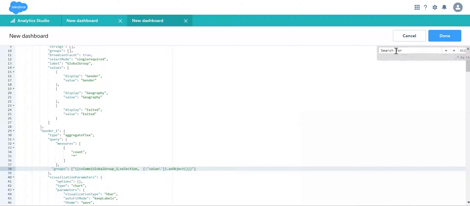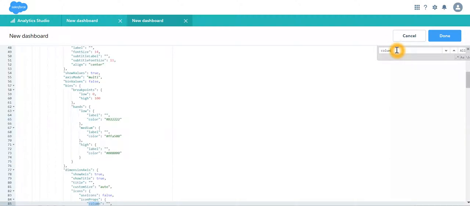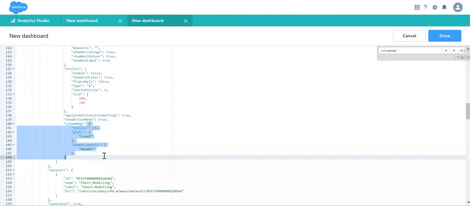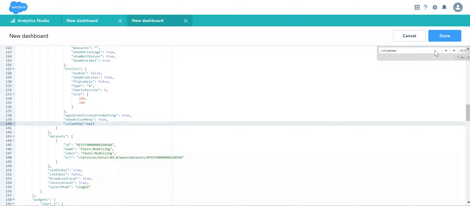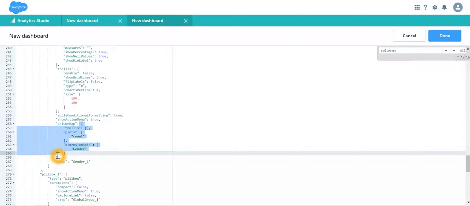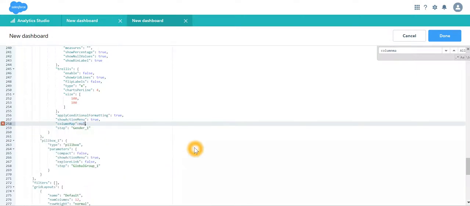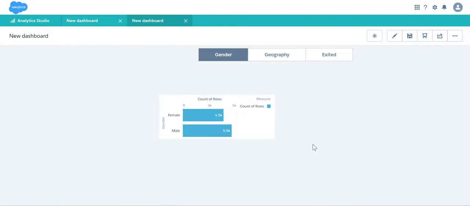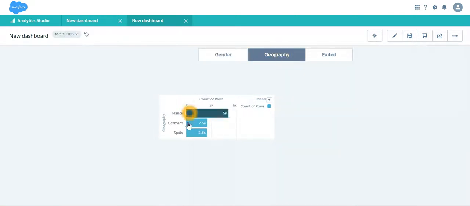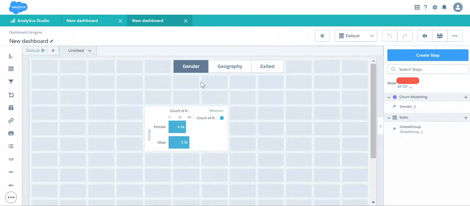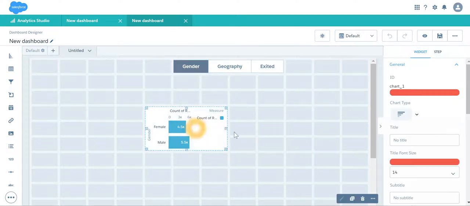Apart from that, we have to go back and make the column map null. So if I go over here and make this null, over here also I will go and make it null. Now let's say done over here and let's look. So I'll say geography, now it changes. Exited, it now changes. To reiterate, we have bound the various groups with one particular chart.